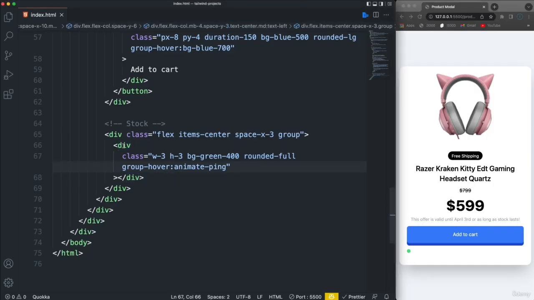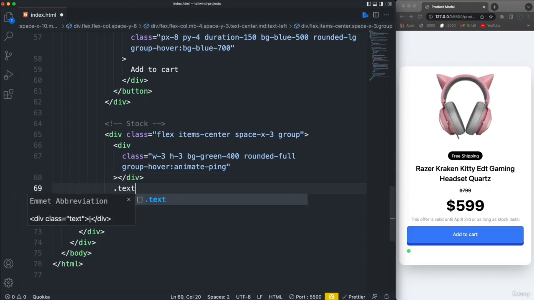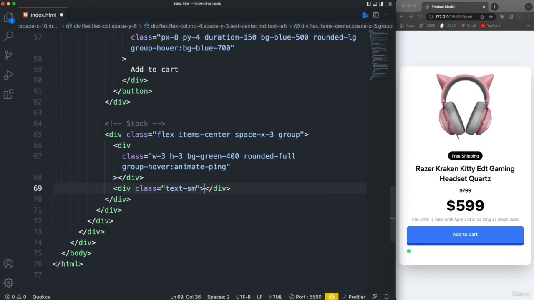Now, right under that div, including the closing div, nothing is going to go in that animate. We're going to go right under that, and we're going to add our text. So let's use text small for that. So text-sm, and we'll say 50 plus pieces in stock.